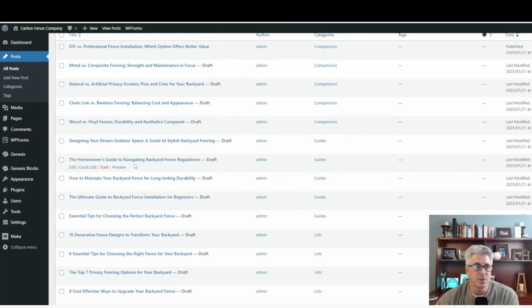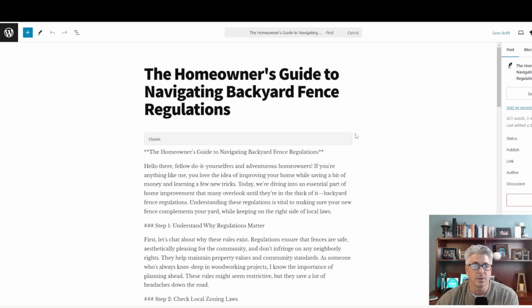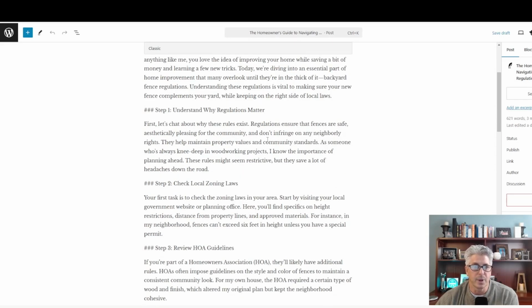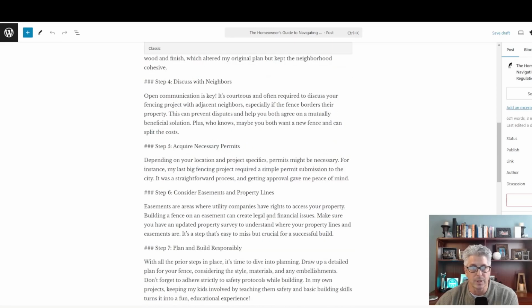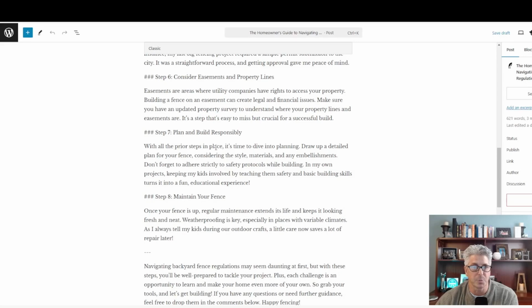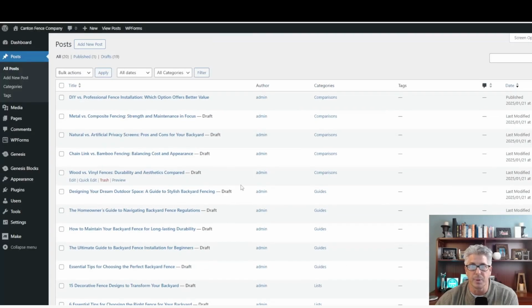And then guides, so homeowner's guide to regulations. See what this is. This is probably pretty complicated. Okay, why regulations matter. Okay, check local zoning, review your HOA, talk to your neighbors, acquire permits, consider easement property lines, plan and build responsibly, maintain your fence. So these are all pretty good things that you can use to make yourself an expert in this niche, right?